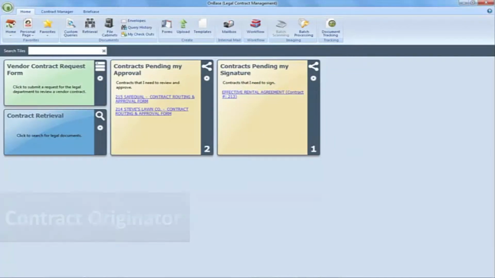The first thing that we're going to focus on in this demonstration is how OnBase can simplify the way that contract originators can request contracts. When a contract originator logs into OnBase, they can kick off this process by filling out a contract request form. This contract request form can be accessible from a personalized page, which shows that user all of the frequent functionality that they might use in the OnBase system. But it can also be accessible from a company intranet portal or perhaps from their Outlook inbox.